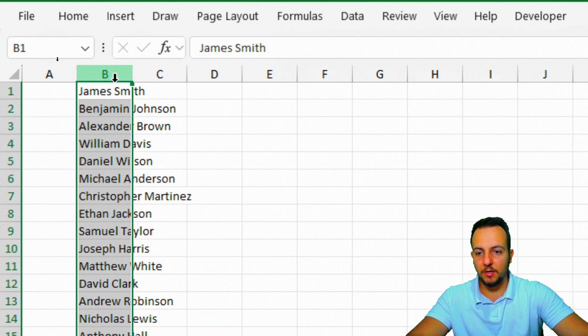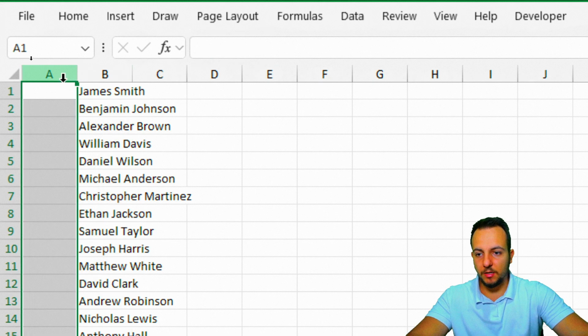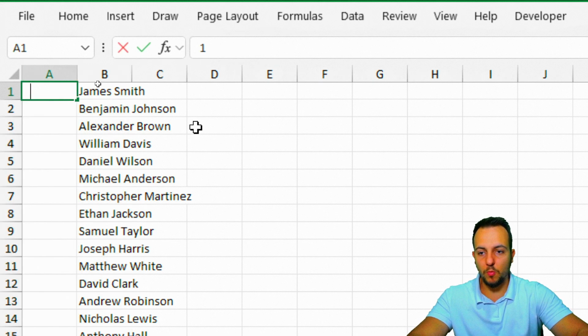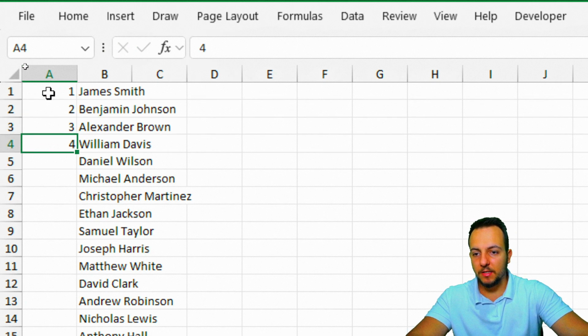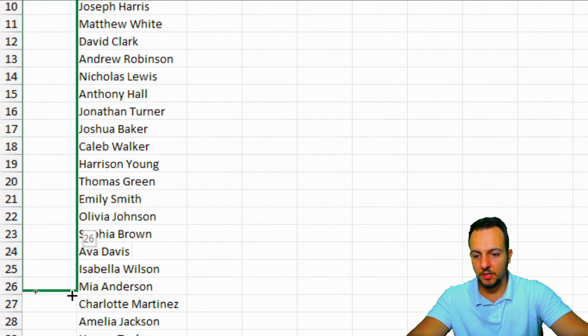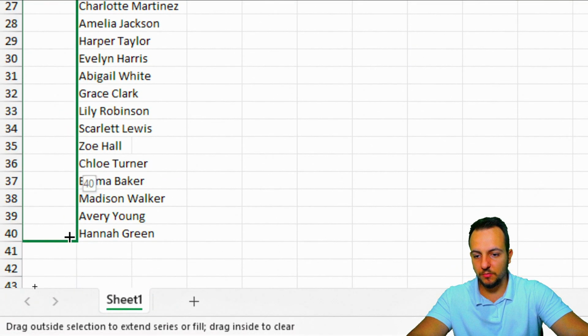Now in column B, I have the names, and in column A, I'm going to have a sequence starting from 1. Or you can actually start from 0, but here I'm going to start with 1. 1, and then 2 in the second row, 3, 4, and so on. I can select these numbers, click, hold, and drag down to make sure Excel continues the sequence for me.